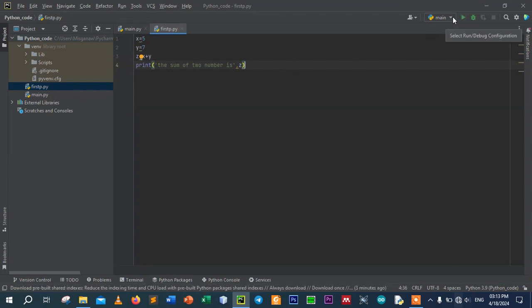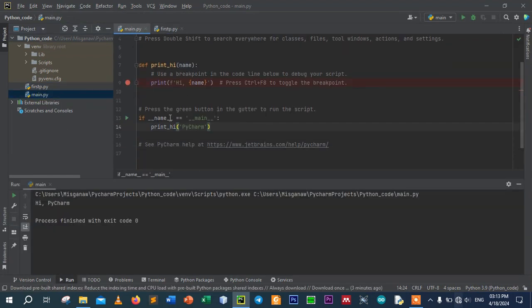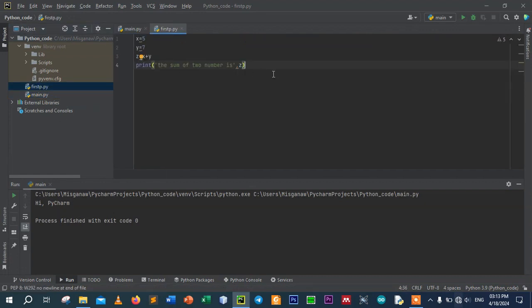Here is the main function. If you click here and run, the software executes the main Python file, not first p.py. So you have to change the current file. When you set this current file, it can detect what we request from the software, and it will execute this current Python file. So run. The sum of the two numbers is shown.